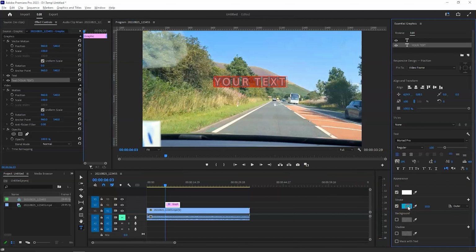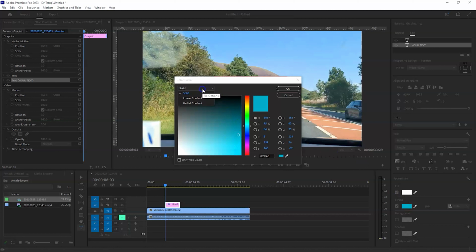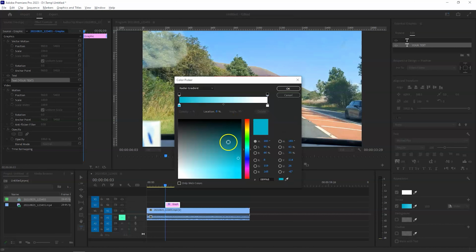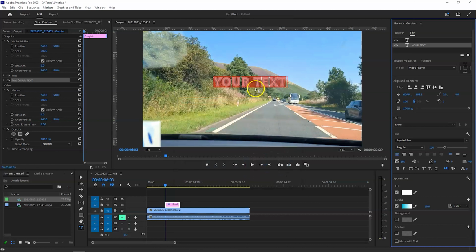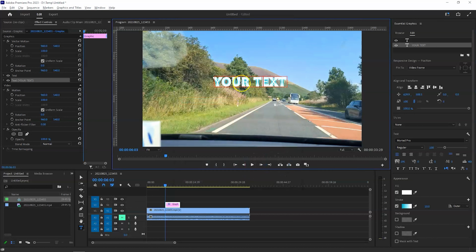Okay, you can also go in here and select a different type of color as well. So I'm going to choose radial, and I'm going to leave it at that, and let's see what happens. There you go. Okay, so very nice. You can do a lot of things with it. You can make your text really stand out with this feature.